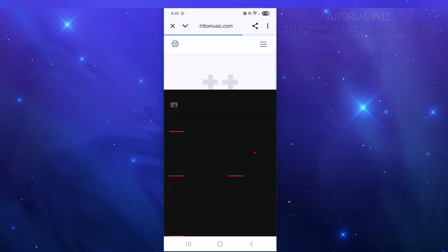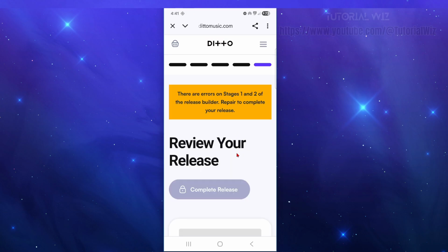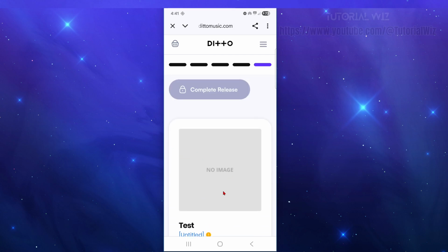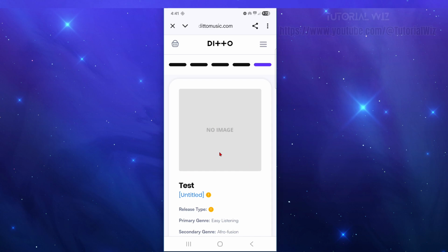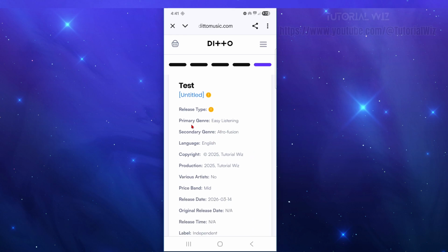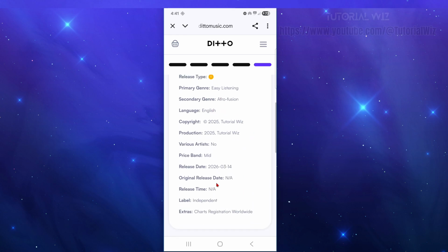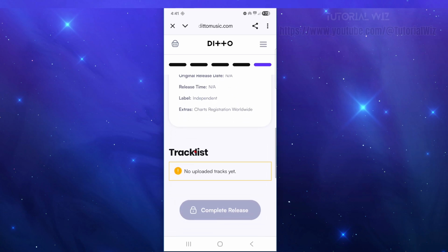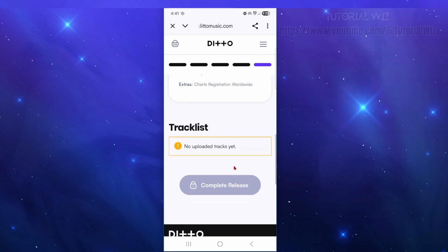Now we're getting into the tail end of this demonstration. So review your release. Complete release. Obviously you're going to have all this filled out. This is just for this demonstration. You're going to have an image here. You're going to have a better title and stuff, and you're going to have your genre, secondary genre. So just make sure all this is correct. If it isn't, just go back and edit it. Also track list, and then go ahead and click on complete release.